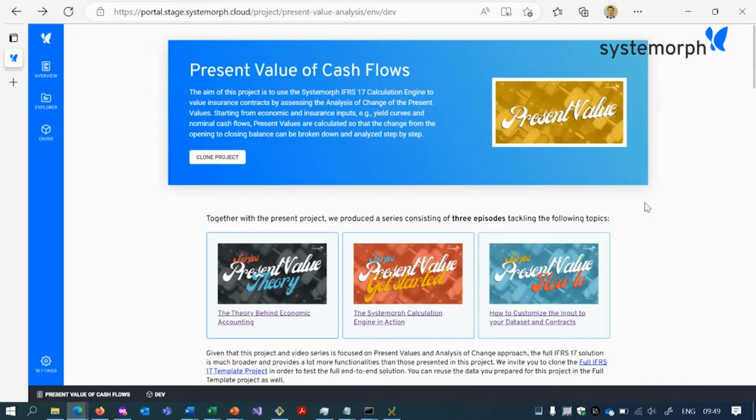Welcome to the overview of the present value project attached to this video series. If this is the first time for you on the Systemorph portal, you will be asked to register before cloning. Remember, this is the project I set up for you and it's available in read-only mode. After clicking the clone button here on the top and selecting the project name, you will get your own copy with which you can do simply everything. Got excited? Then start the clone and open the Present Value Notebook from the Explorer menu.